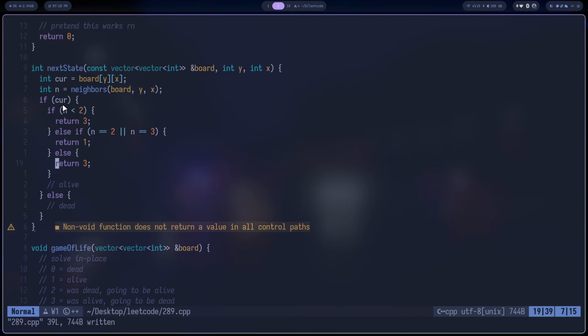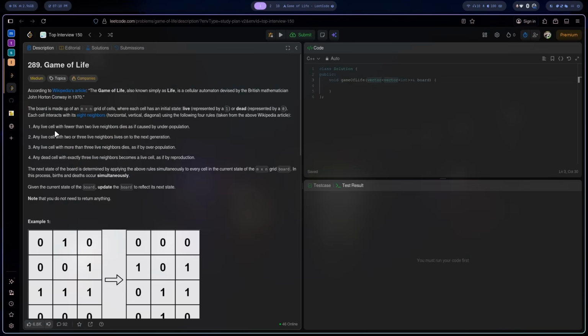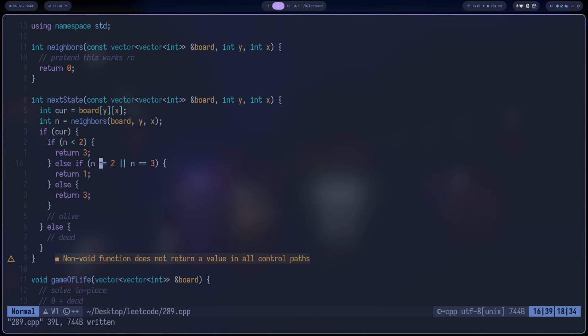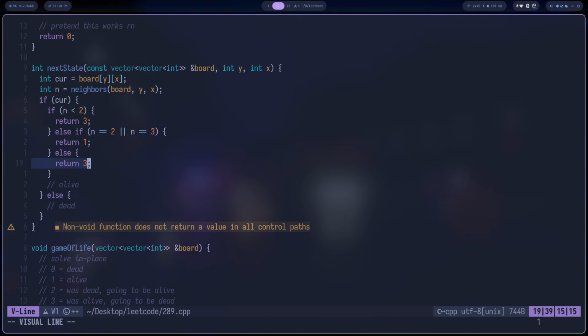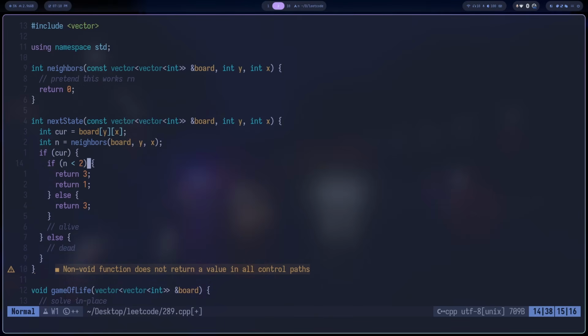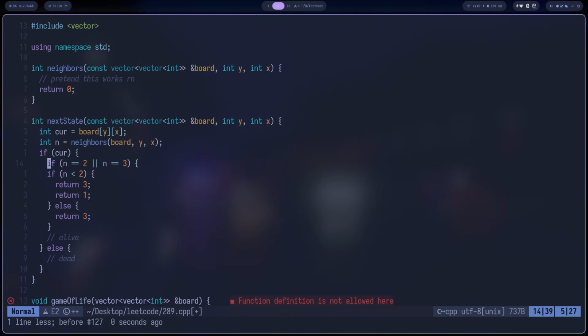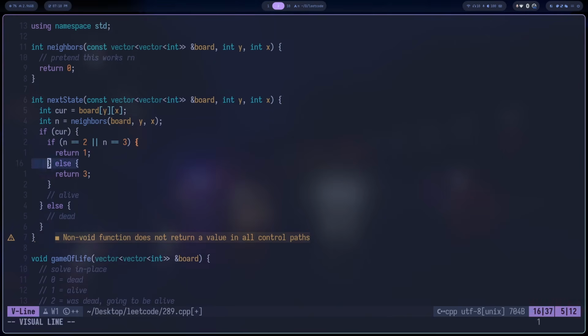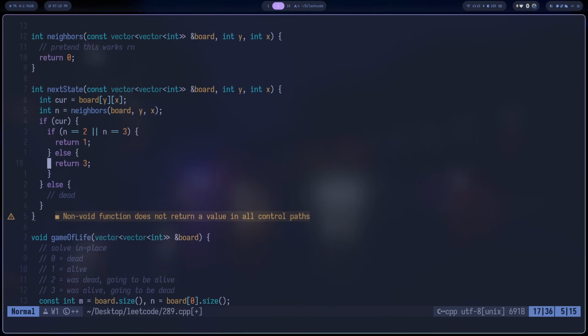So actually, to simplify this, instead of checking all these one rule at a time, we can see that these two return the same thing, so we can just have one if statement. If n is equal to 2 or 3, it's going to stay alive, otherwise return 3.